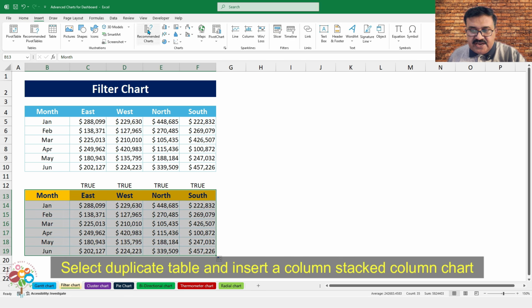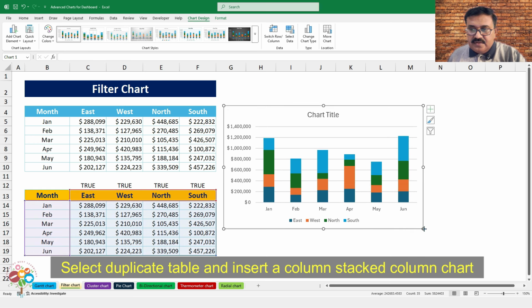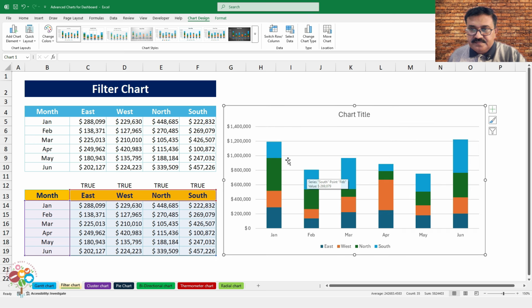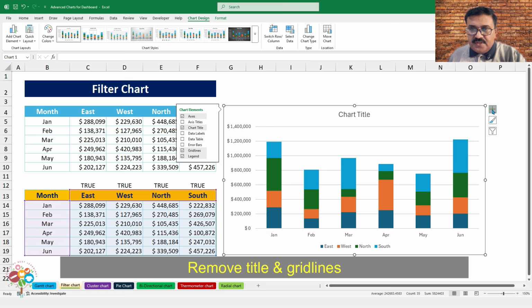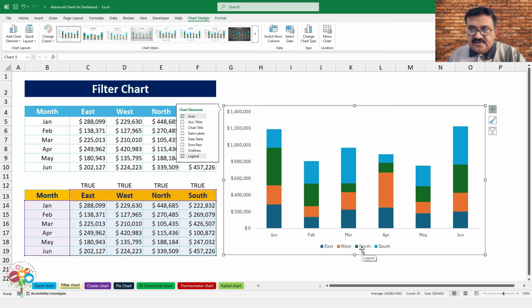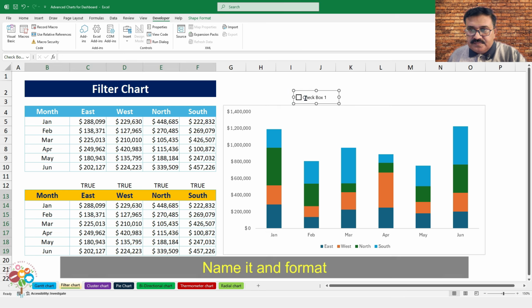Now select the duplicate table and insert a stacked column chart. Resize it. Now remove the chart title and grid lines. Now go to the developer tab and add a checkbox. Name it and format.